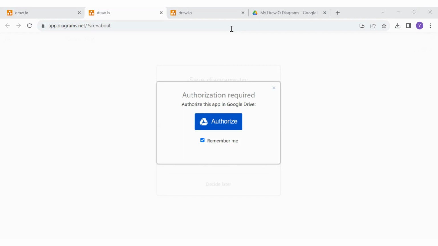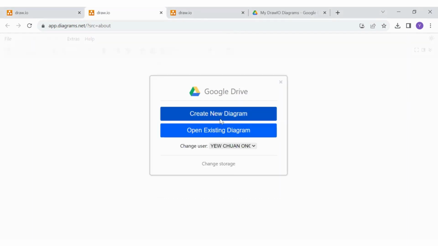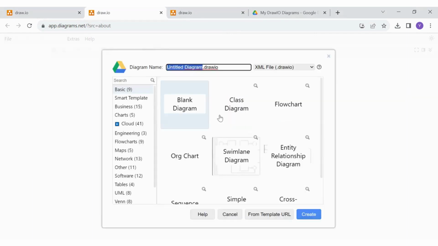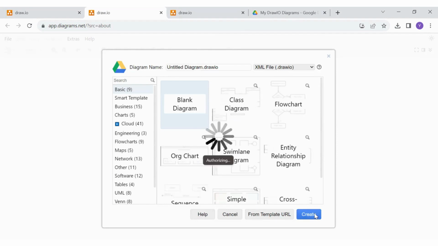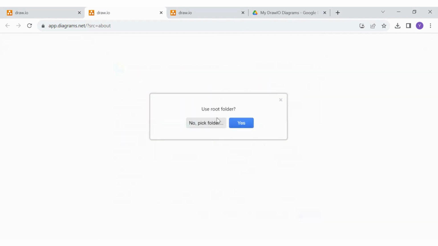So I already have that. So we can then move on to create a new diagram. There are a few templates which you can use to start with. We're going to go for a blank diagram. Click on create.